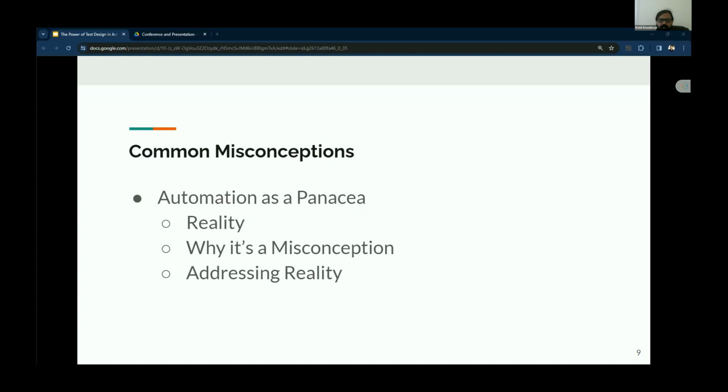A common misconception is viewing automation as a pinnacle, a one-size-fits-all solution that addresses all testing needs without considering its limitations. In reality, it is not a universal remedy for all testing challenges. There are scenarios where manual testing and a combination of both play their own critical role.